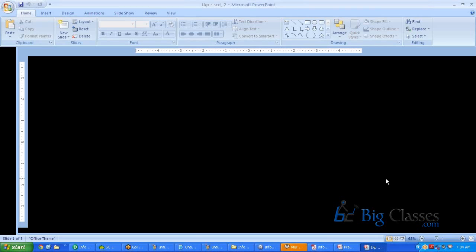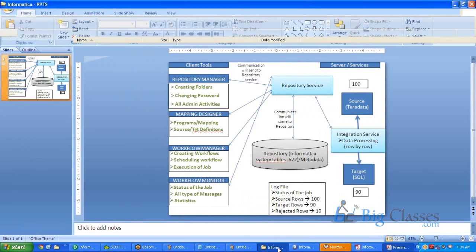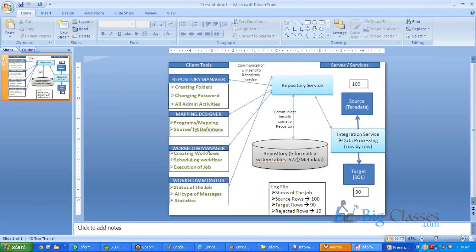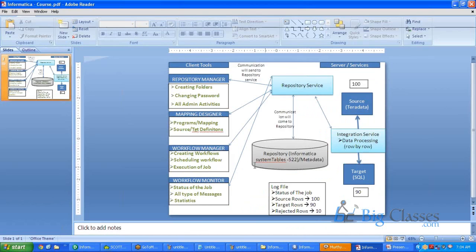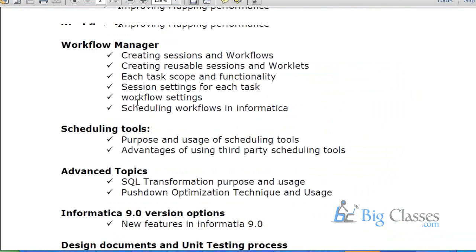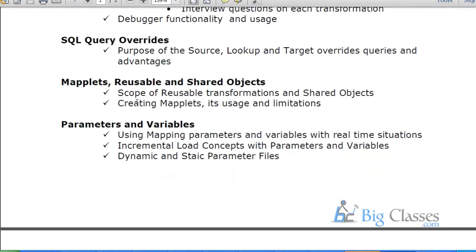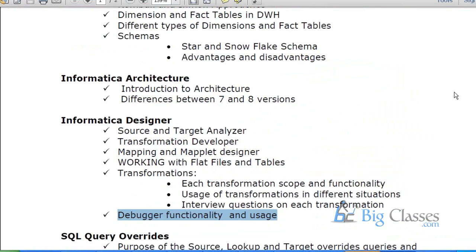Okay. Sampath, do we have a debugger in this? Yes, we have the debugger. Okay. And one more thing: I want to do certification. Yes, if you want to do the basic level Informatica certification.